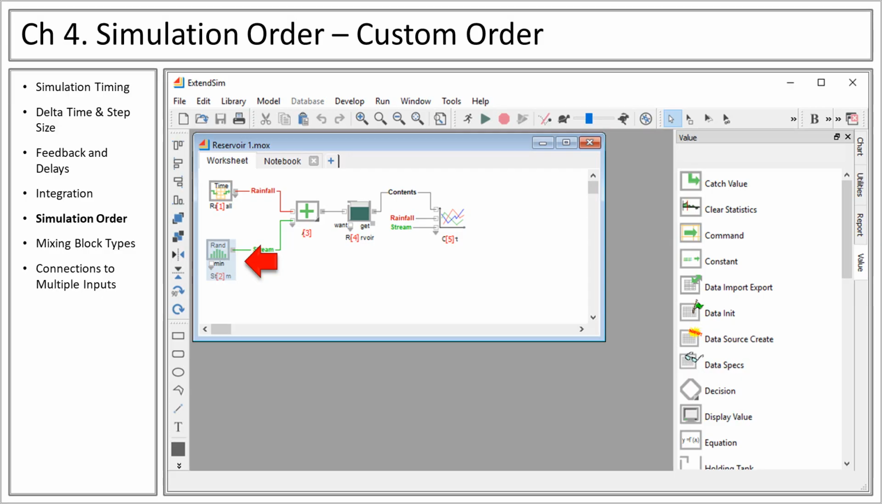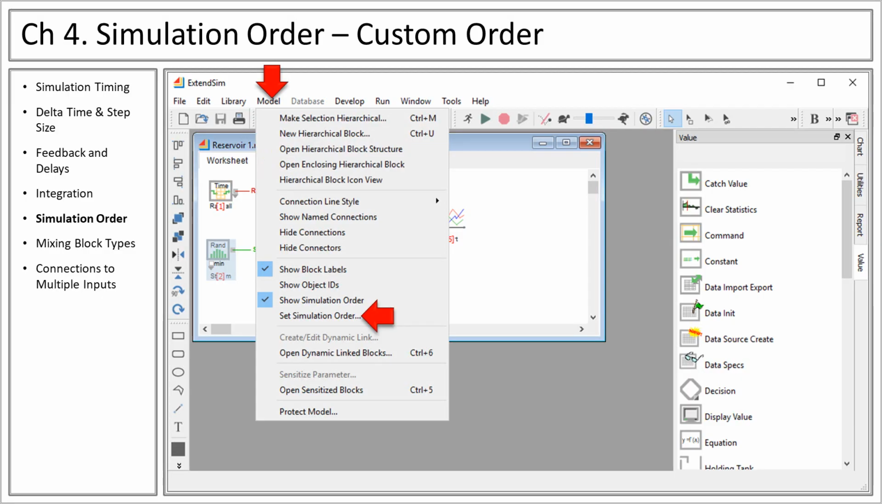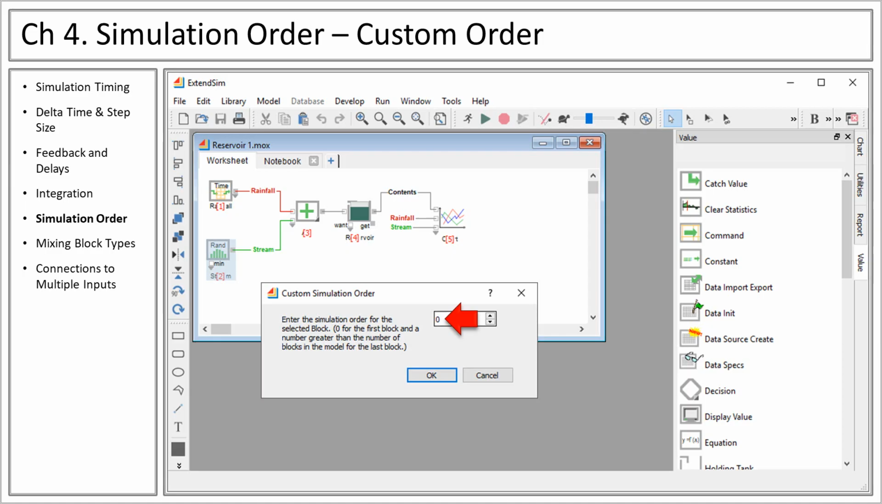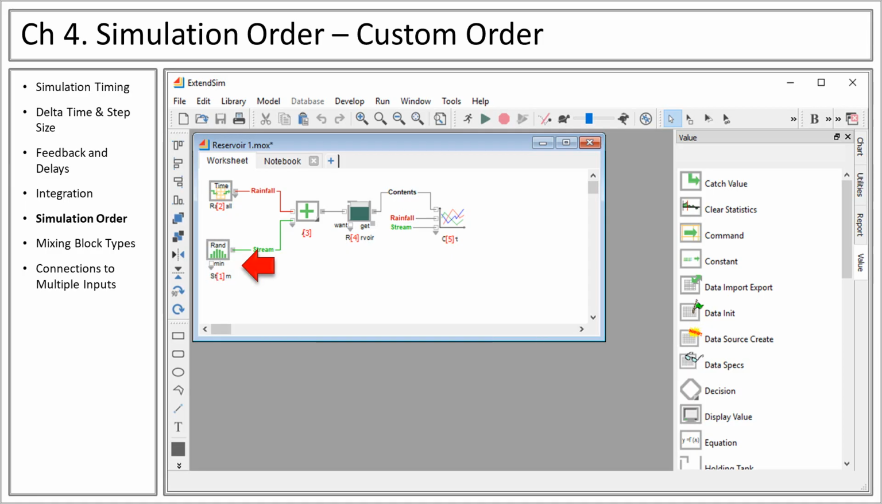Then, you can select a block and open the Set Simulation Order dialog from the Set Simulation Order command. From this dialog, we can enter the desired simulation order for this block. And now we are done with reordering that block. We can simply repeat this process for any other blocks we wish to change the simulation order on. Before moving on, I would like to repeat that the default simulation order is set to flow order. Please be careful if you switch it to a different simulation order.